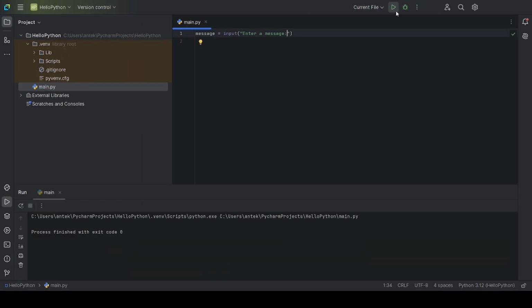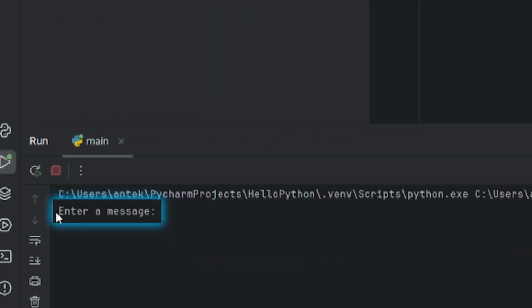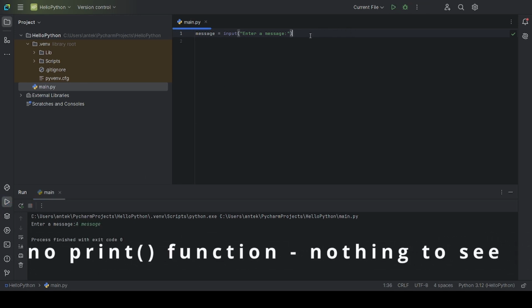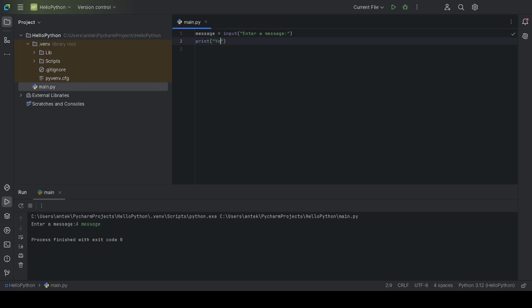Now if we run this, you can see "Enter a message:" is written out. And after this, we can type in a message. For example, a message. Well, for now, it doesn't do anything. And in order for it to make some sense, let's write print "Your message is", comma, message. All right, let's try it again. My name is Tony. And your message is, my name is Tony.